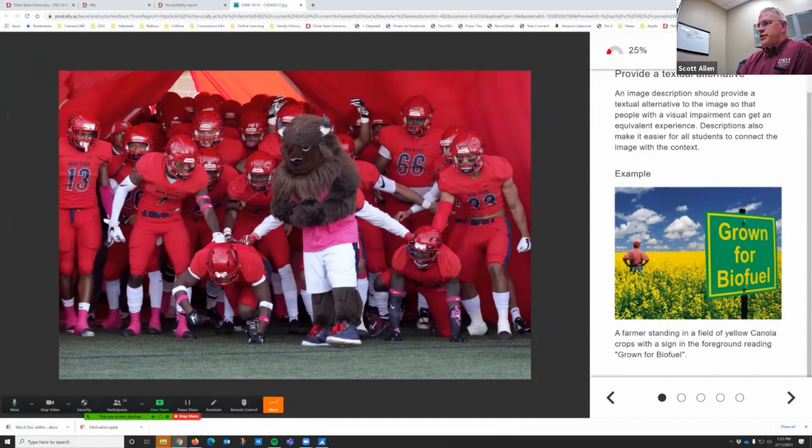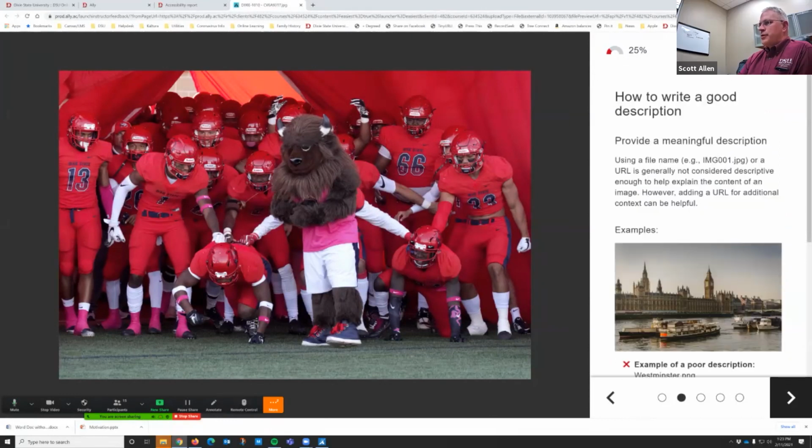Their model says a farmer standing in a field of yellow canola crops with a sign in the foreground reading "grown for biofuel." So you definitely want to include whatever text is in there, unless there's just way too much. But you want to highlight the most important parts of that graphic for your audience. Let's look at a couple more examples. They have some great examples here.